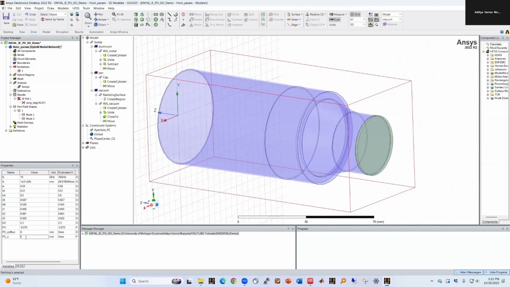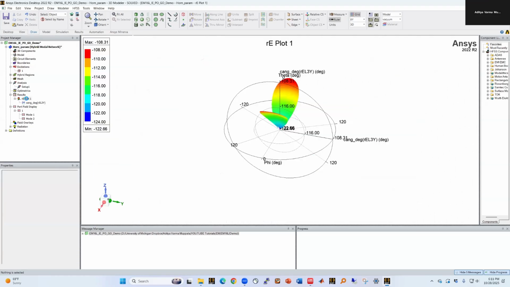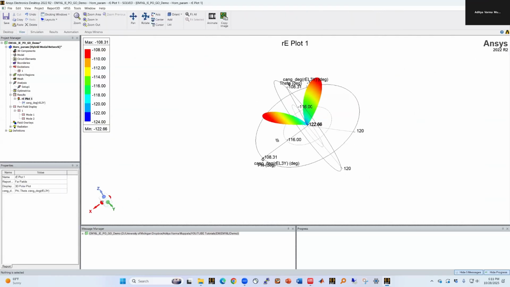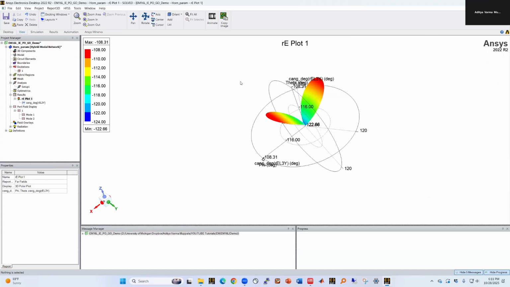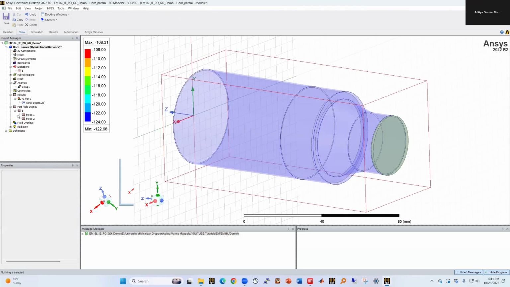So I've created this new coordinate system, and you see that this has changed without having to re-simulate, right? Because it's just a post-processing variable, which calculates this phase. Now you see that the variation is again around 14 degrees or so. But we'll see how to do this more rigorously. Okay, that's what we'll do now.